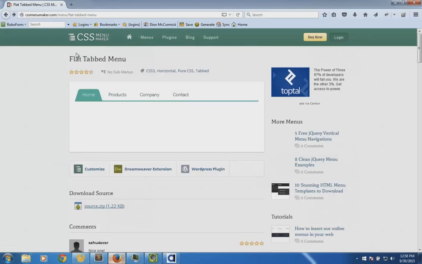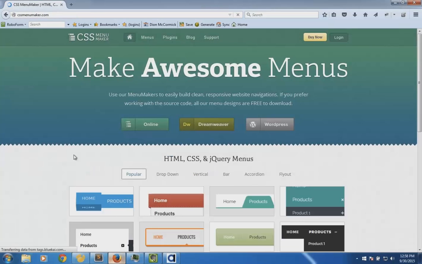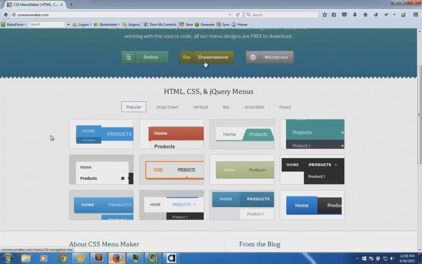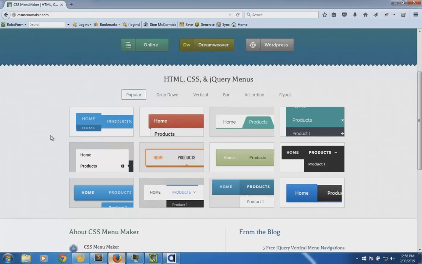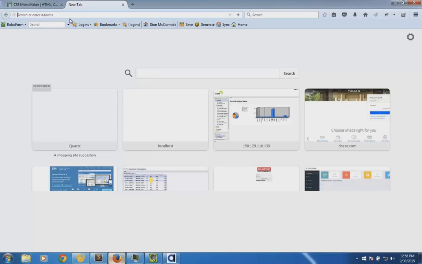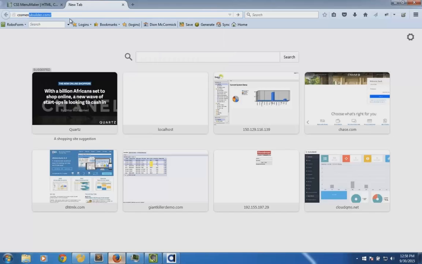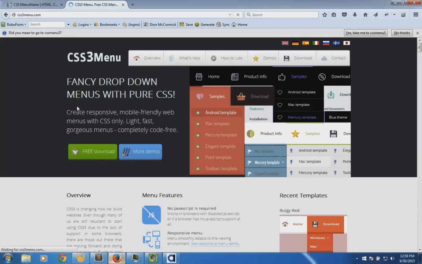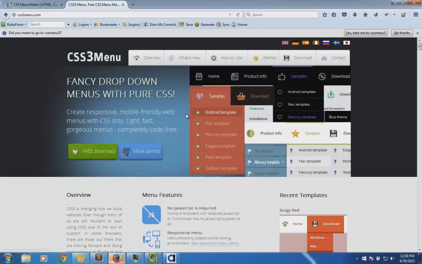And this menu maker is really easy to use, and you can do it online or using other tools. There's actually CSS Menus 3, and there's also CSS Menu 3. Let me see if I can find that real quick. Bear with me, guys. There we go. There's also this one, which has a different set of menus here.